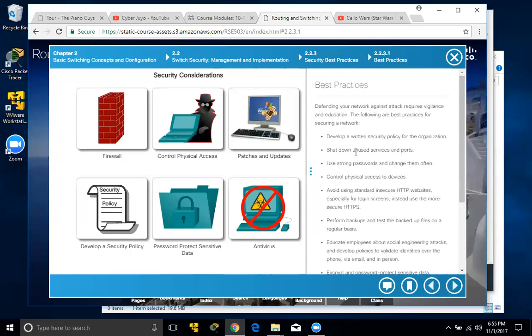Shutting down unused services and ports. This is like the idea of turning off the remote connectivity services like we had on the Windows, or turning off the SMB stuff in the Linux. Same idea within Cisco: if a port's not being used, don't leave it as something that something can try to connect in on. Strong passwords, change them often. Notice thus far we haven't seen anything in Cisco about password complexity or minimum length or being forced to change every 30 days. The environment may not force you with a technical control, but you need to have some way to go through and change these passwords.